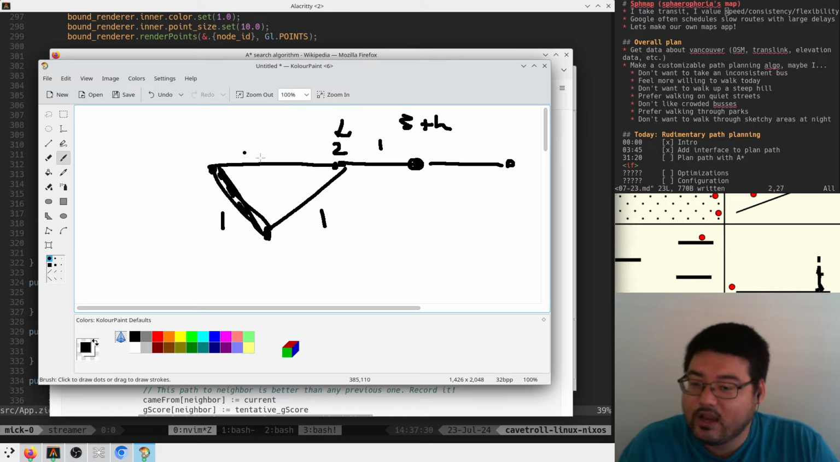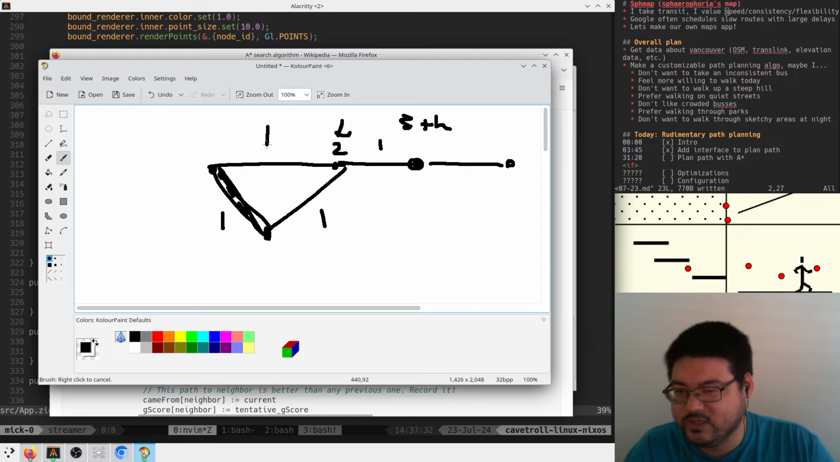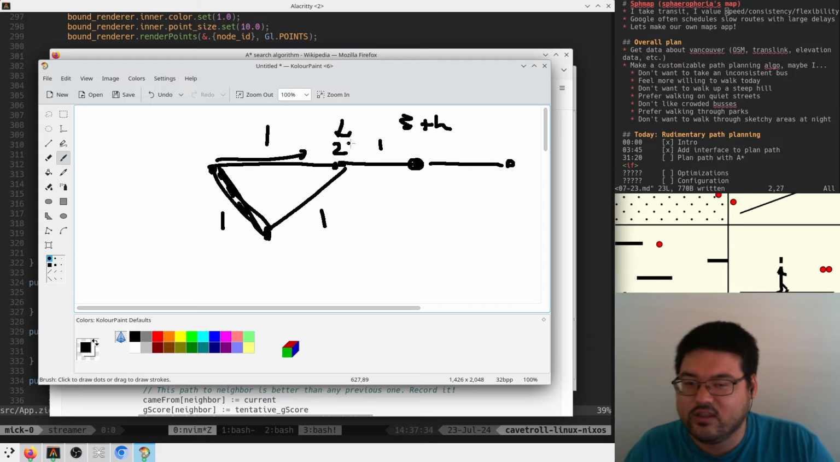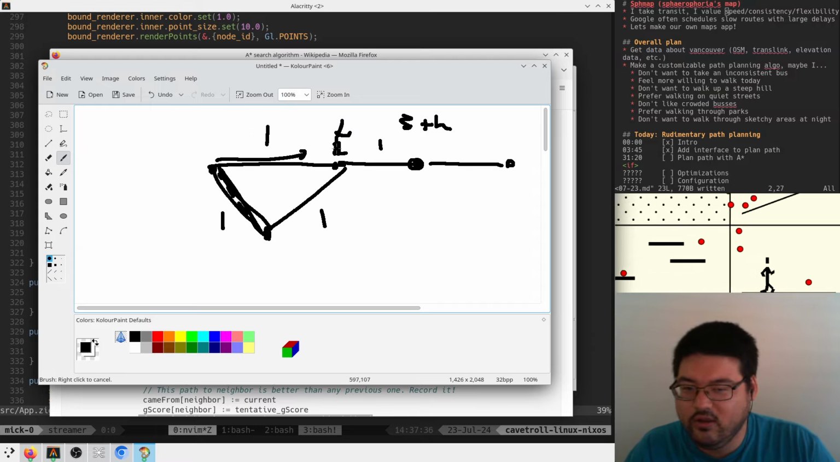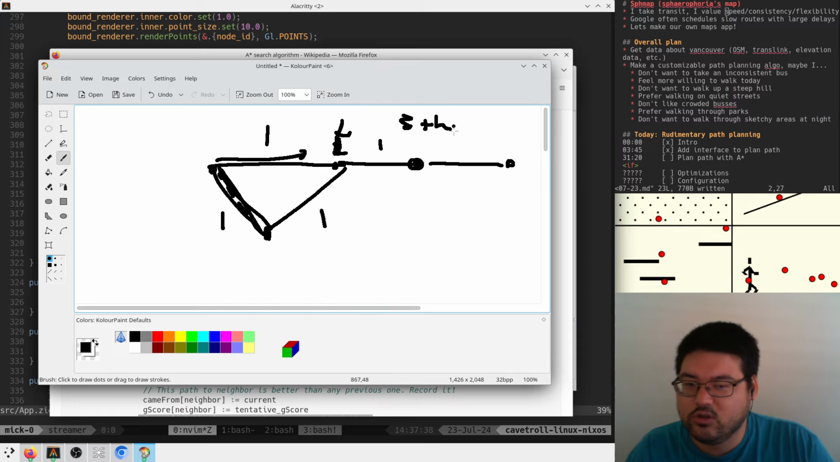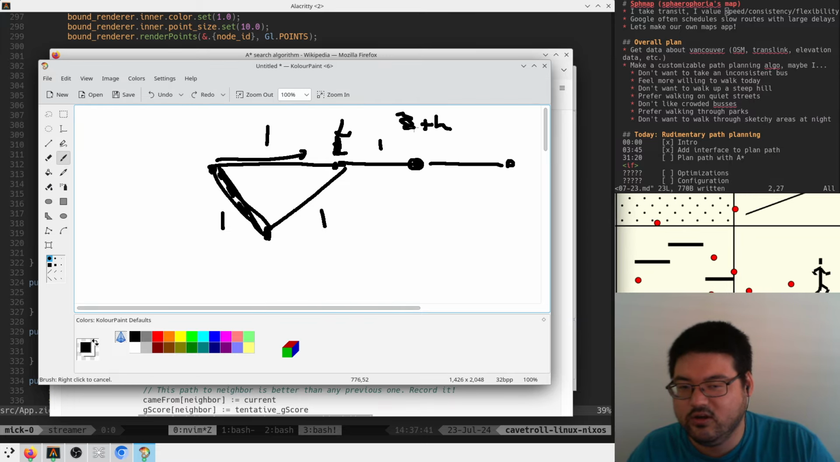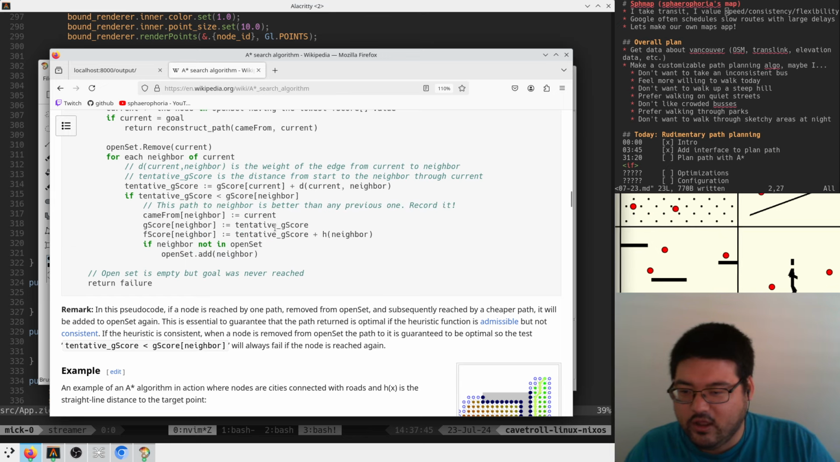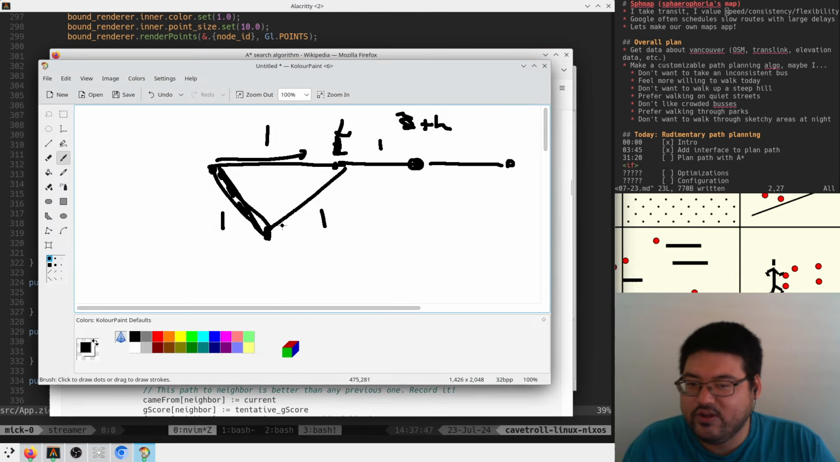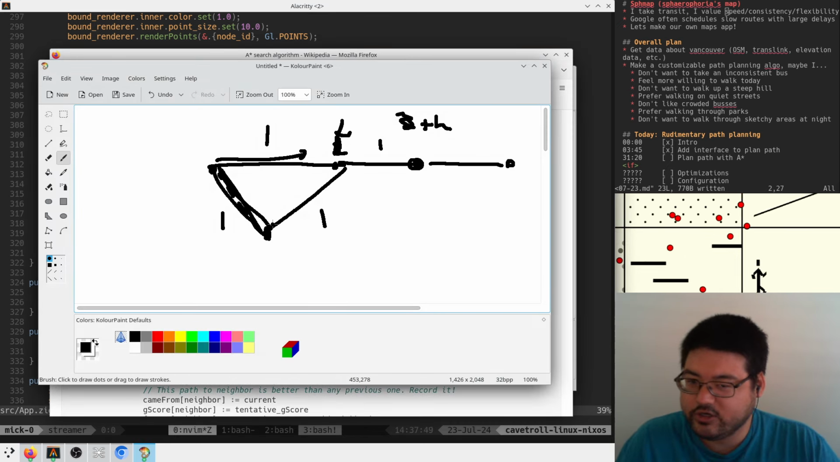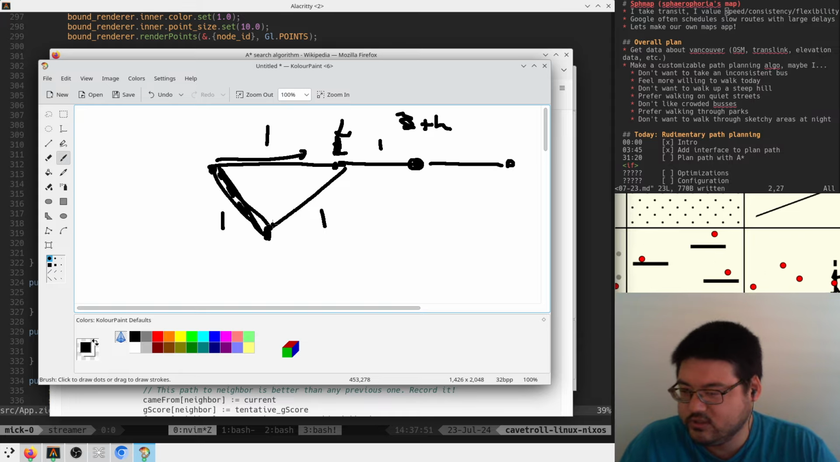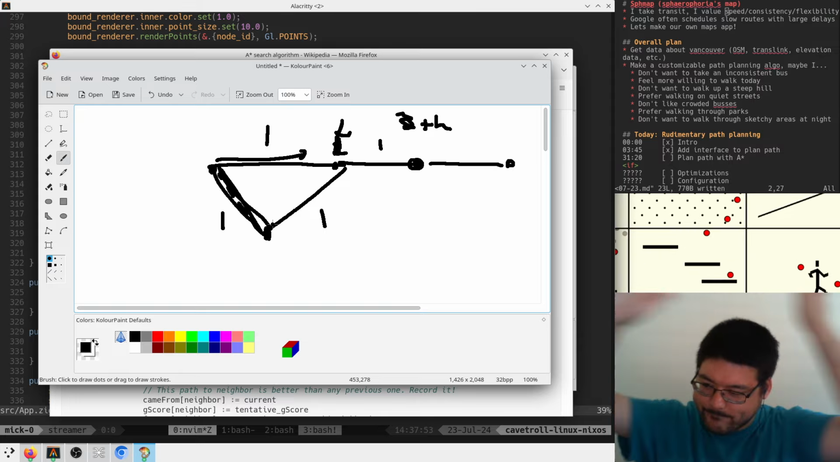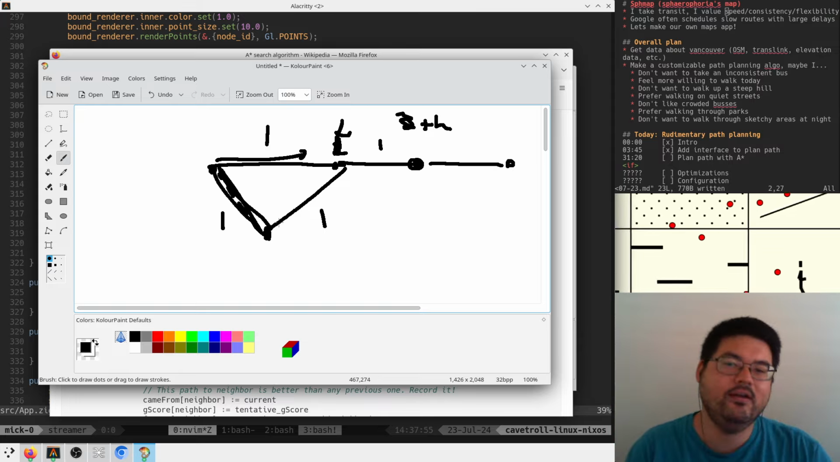But then I come back and I go, oh, that was the wrong way. I'd like to go this way instead. And so I go this way. Now all of a sudden this costs one instead of two. And now this is no longer three plus heuristic, but two plus heuristic. So that's what this updating is doing. And that's it. Eventually you'll get to the end, and then you call it a day.